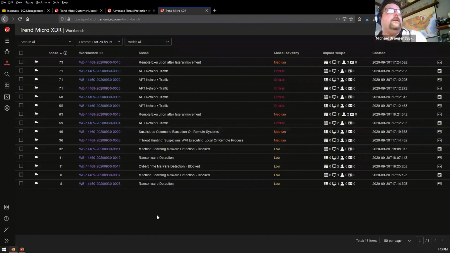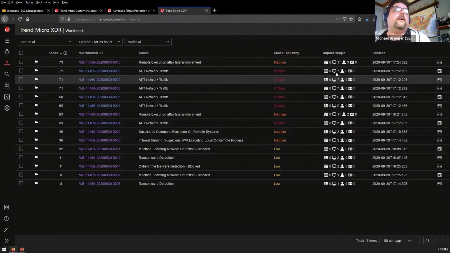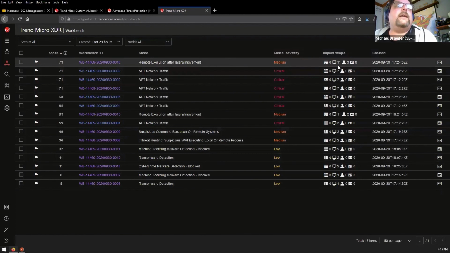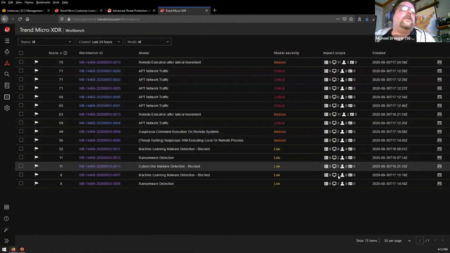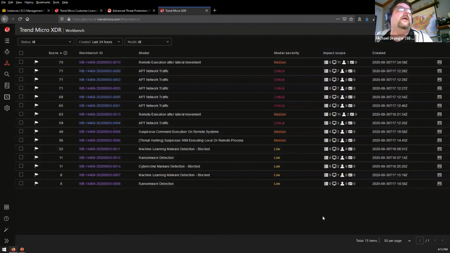So we're going to click in here. You're going to see very quickly if you have events occurring in your environment. You can see how many events, what these events are, how many endpoints are impacted by this particular event, and how many potential users are also impacted. If there were any emails associated with it, or any additional stuff associated with it, you could very quickly zero in on what events you need to address.